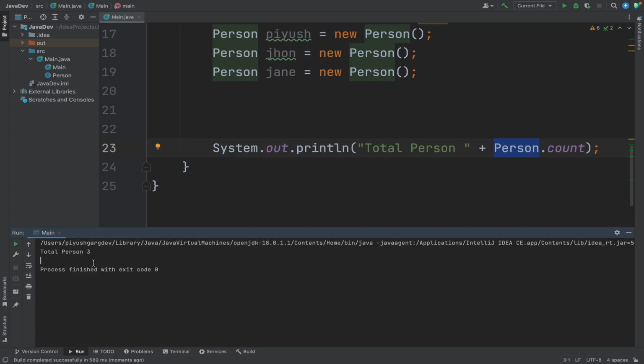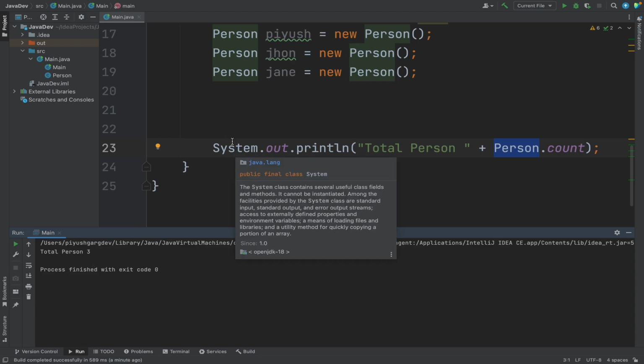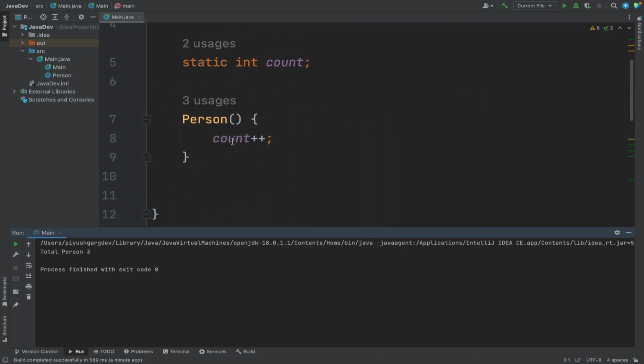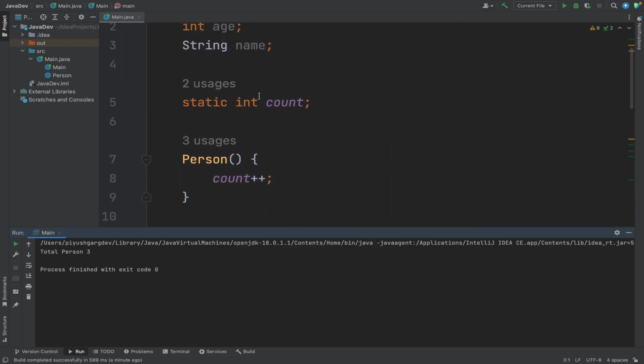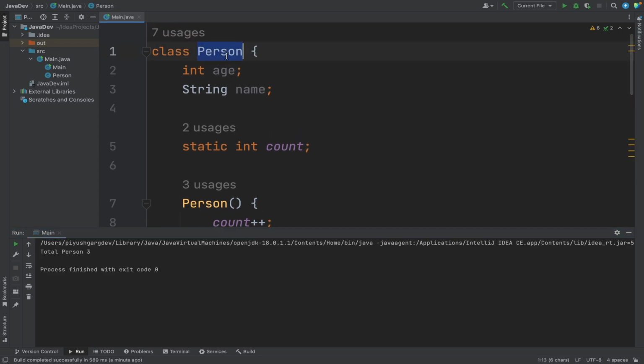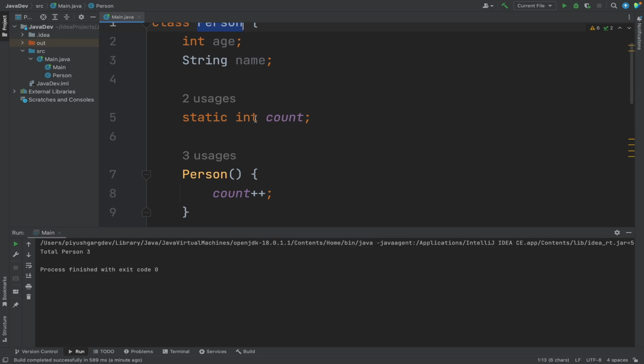So that was the static variable and static functions. I hope that the concept of static is clear to you. Basically, static is a memory management tool, because if I don't make count static, the count variable will be created 3 times, one for Piyush, one for John and one for Jane. But because it is static, it is created only once, when the class is initialized, and the value of static variables is shared among all the objects. So any object can modify it and any object can read it.